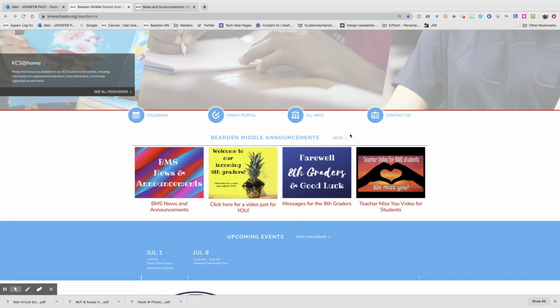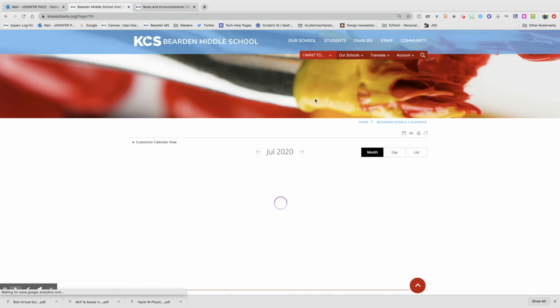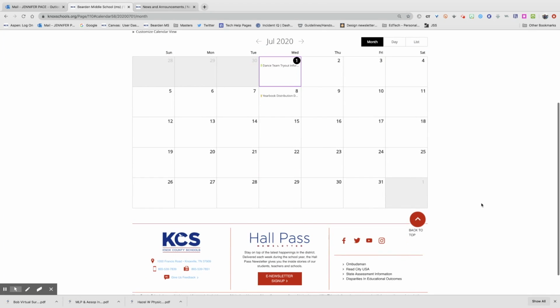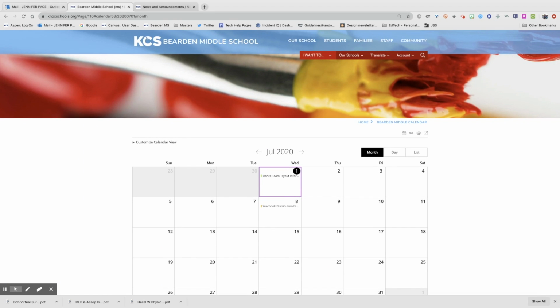If you go back to the website, if you click on upcoming events, it will take you to our calendar. And this is normally, when it's not the summertime, very full with multiple things on each day. And you can click on it. It will tell you times, locations, and all of that as well.